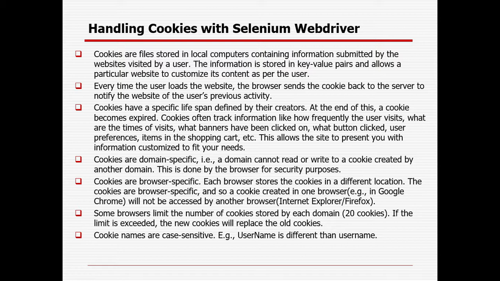Cookies often track information like how frequently the user visits, what is the time of visit, what banners have been clicked on, what button clicked, what are the user preferences, what are the items in the shopping cart added by the user. So this allows the site to present you with information customized to fit your need.